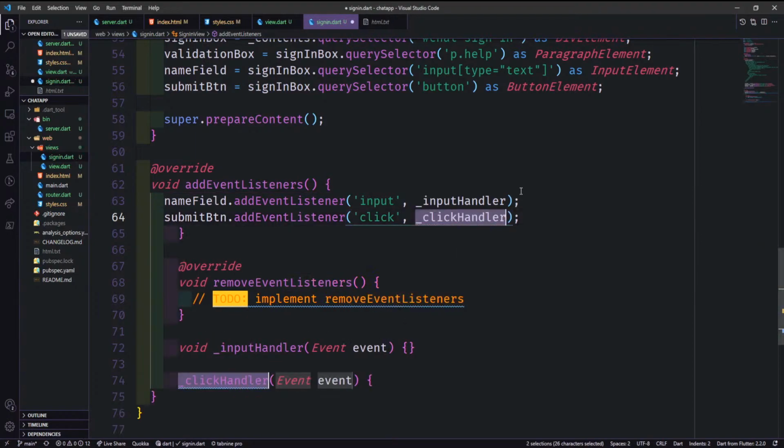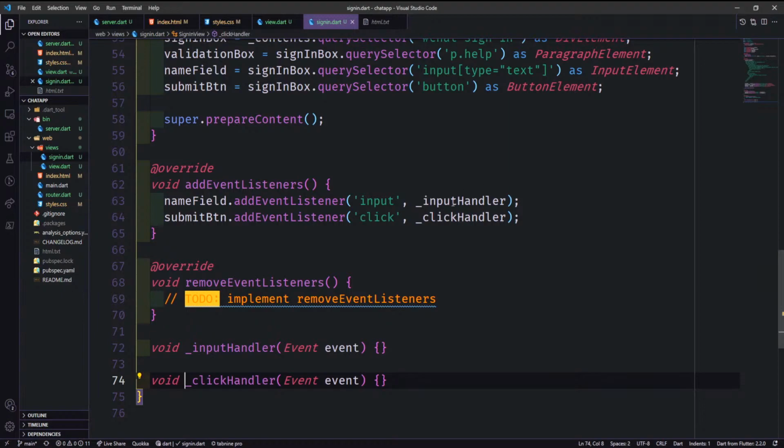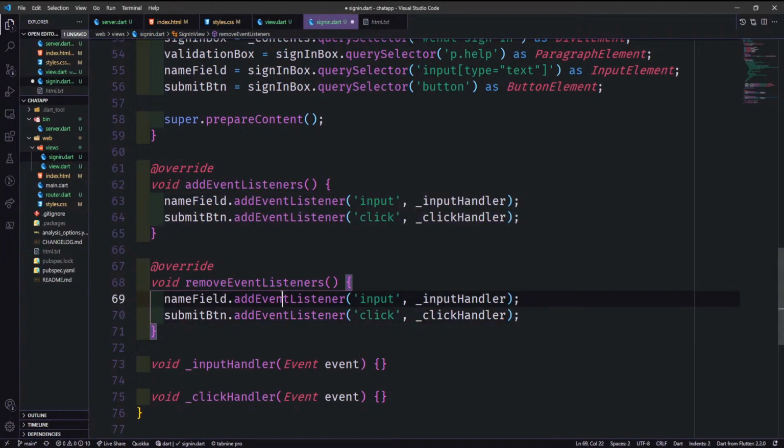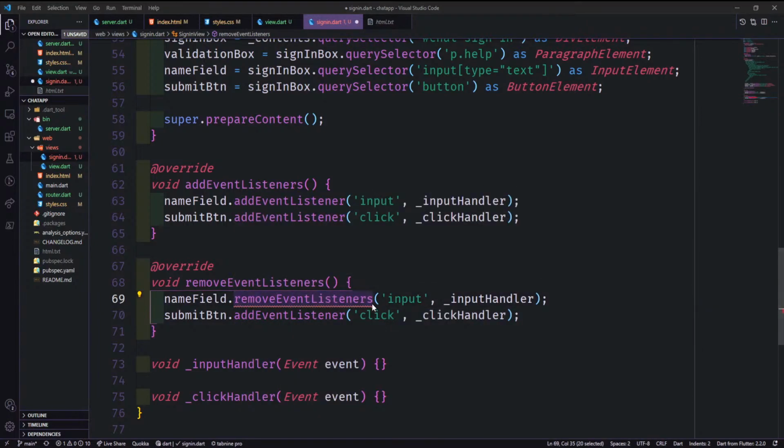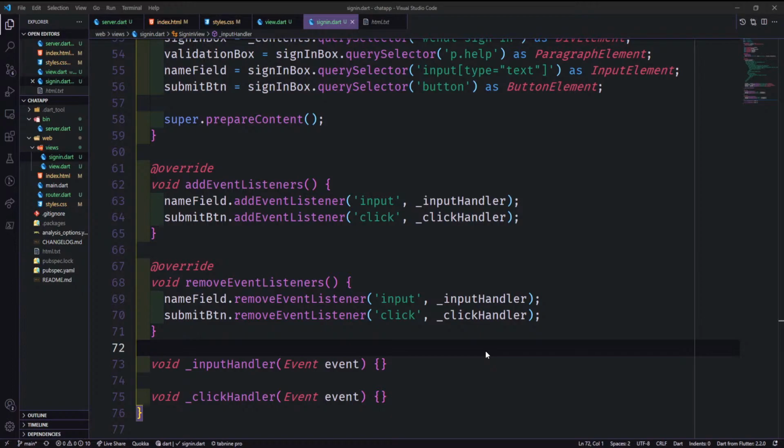By the way, I'm quickly making these methods by doing Control-period in VS Code, and that gives me that context menu where I can select what type of method I want. And then let's just grab these two, and in the removeEventListeners, instead of addEventListener, we'll just remove these event listeners. And shouldn't be with an S, so like that. That way we actually clean up everything when we leave the screen, or leave the view rather.